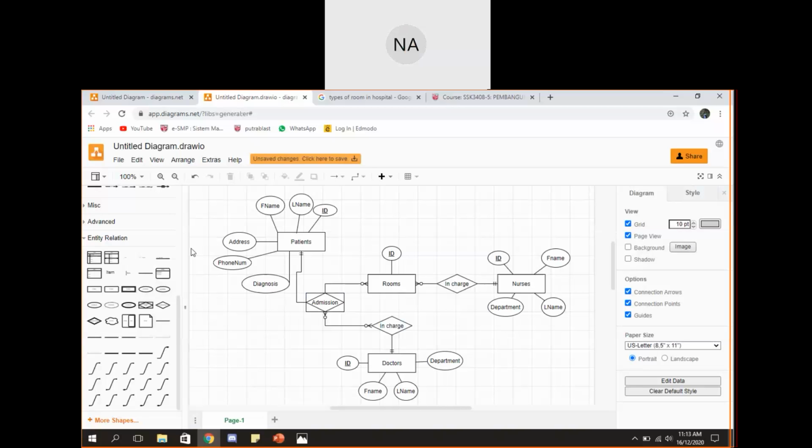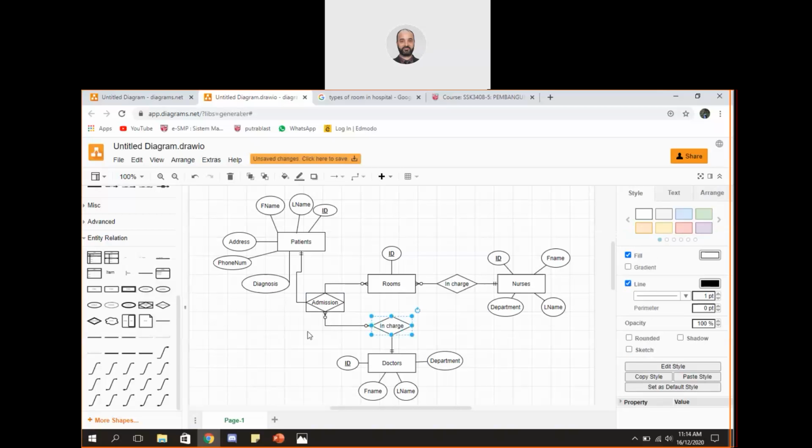So the attributes for the admission are not the doctor ID, patient ID, and room ID, because those you cannot create as attributes, since they are already represented by the relation. So the attributes are going to be date, time, and employee name. Also, you need to fix the relation between patient and admission, between room and admission, and between doctor and admission.